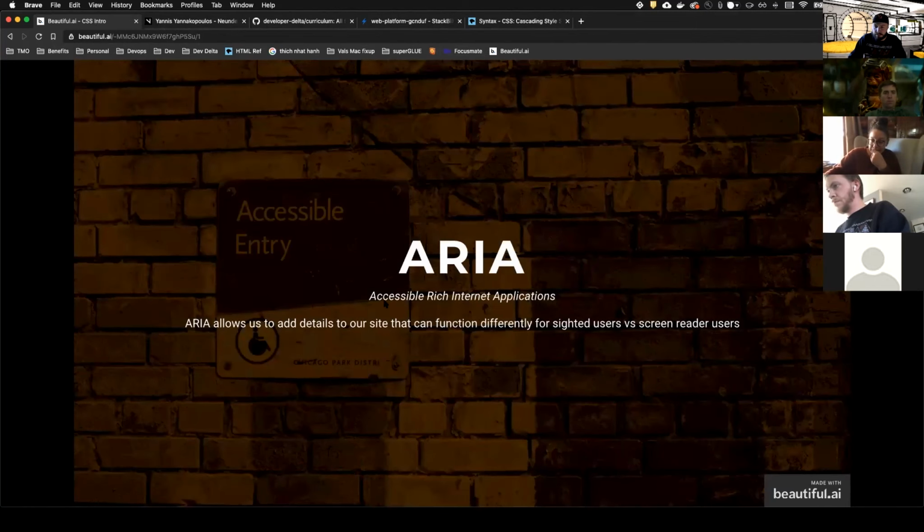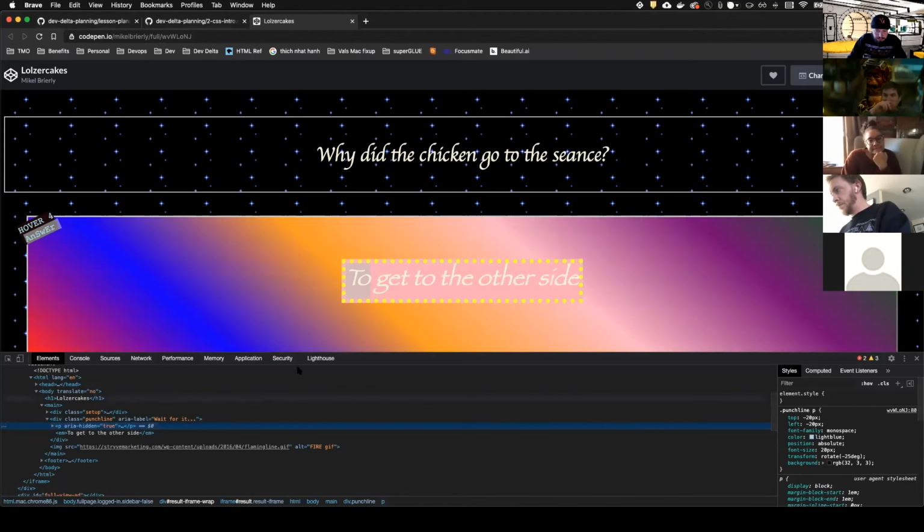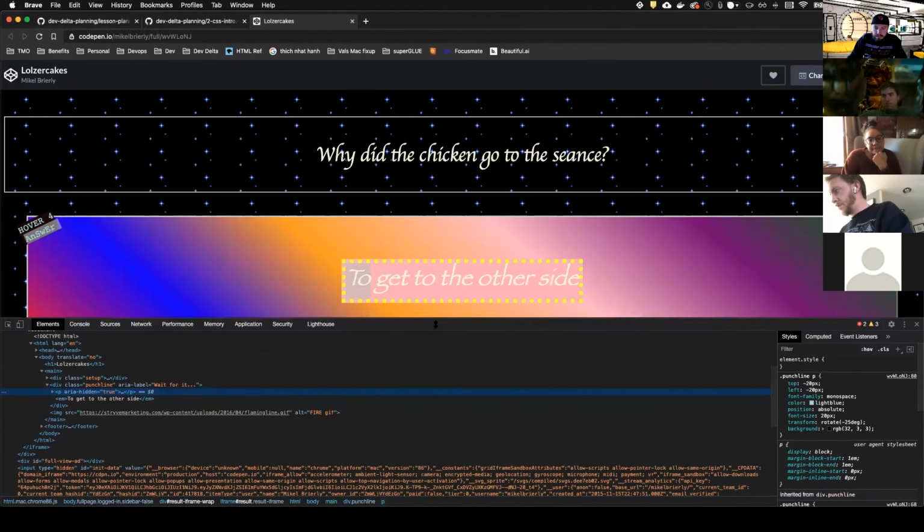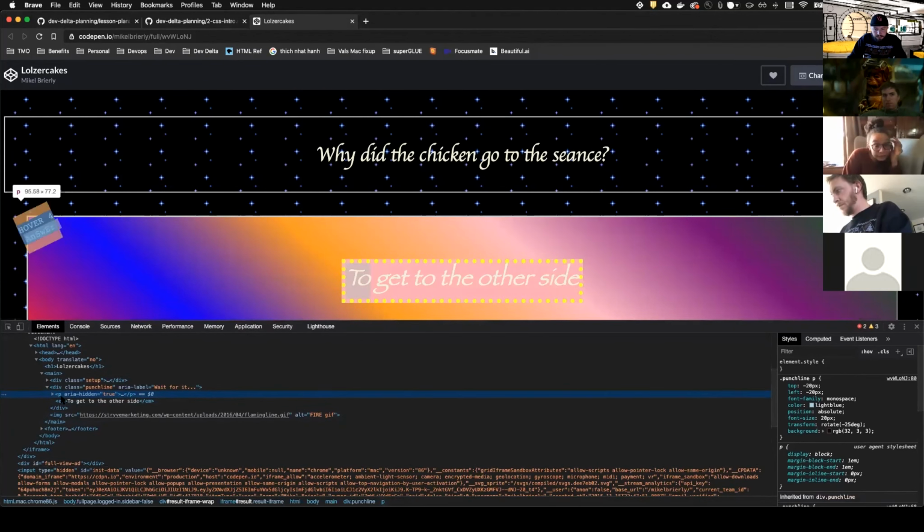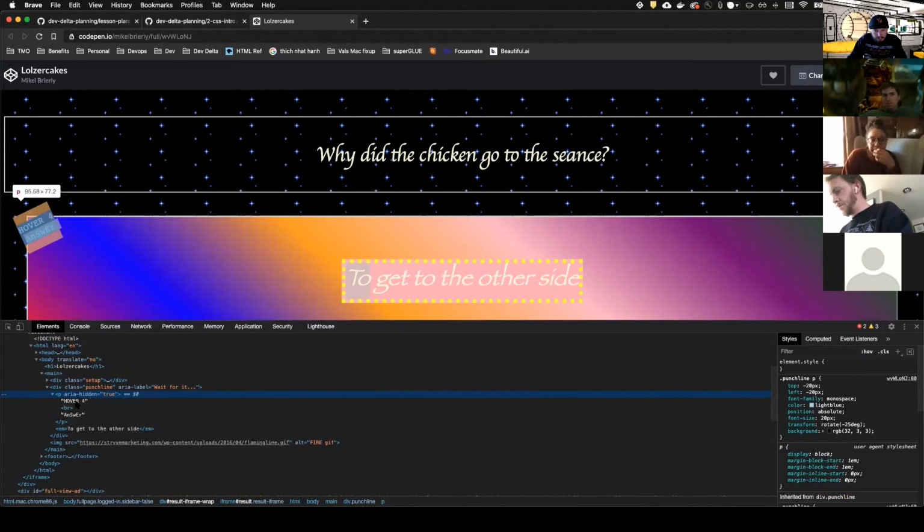Okay, so what ARIA stands for is accessible rich internet applications, which basically are a set of HTML attributes that you can add to any element that gives it special meaning for screen readers and special meaning for sighted users. One of them that we're using in my example here is aria-hidden. You can set aria-hidden true on any element.